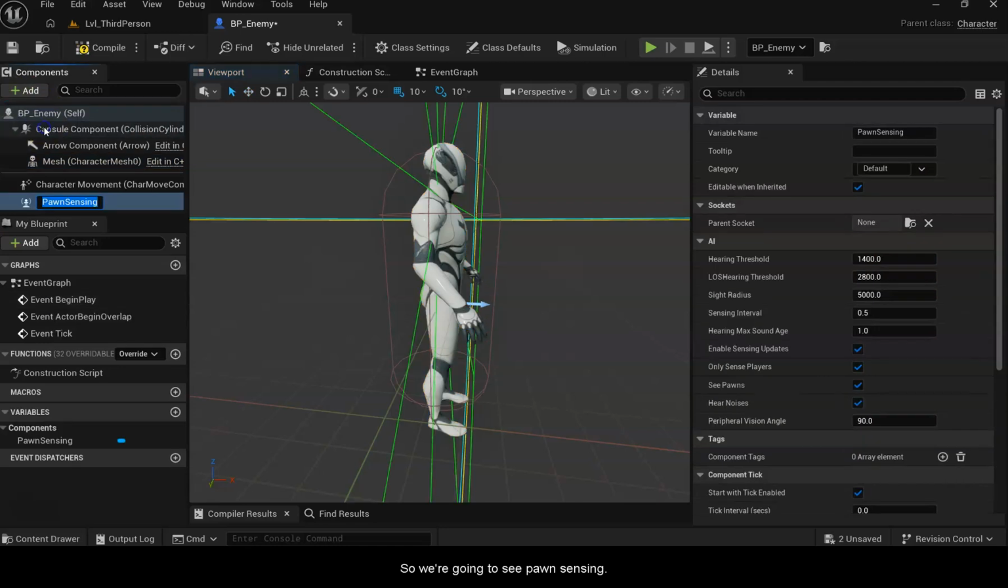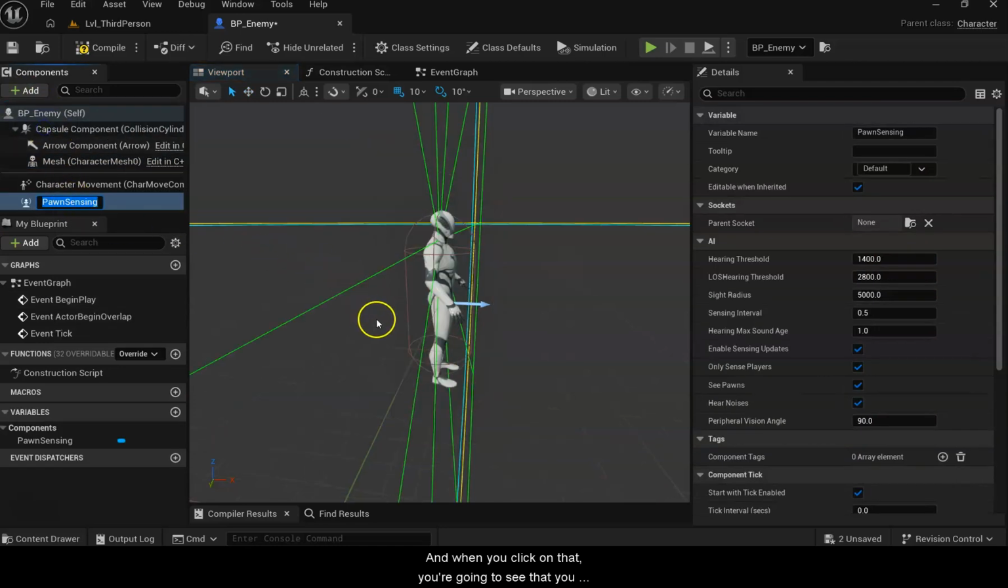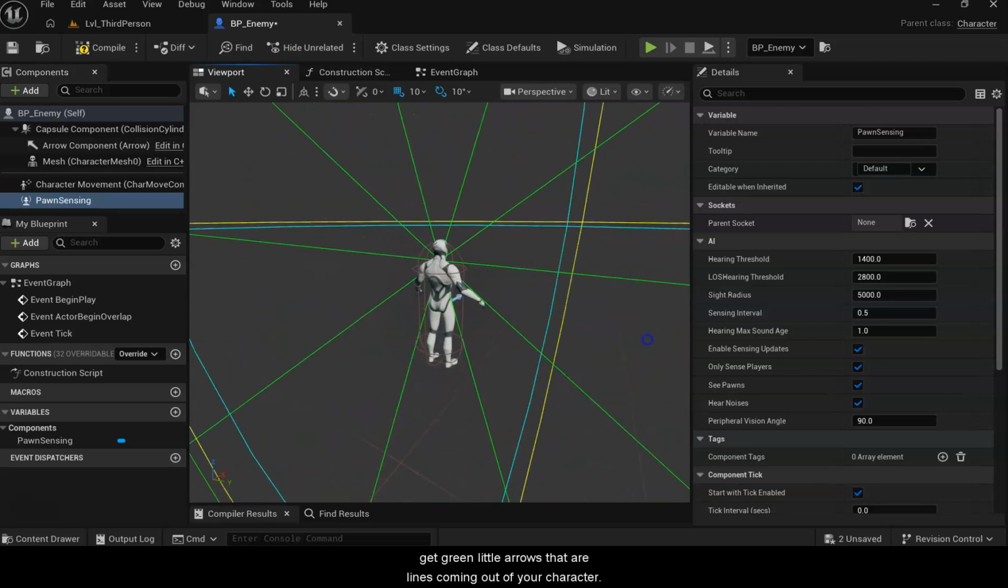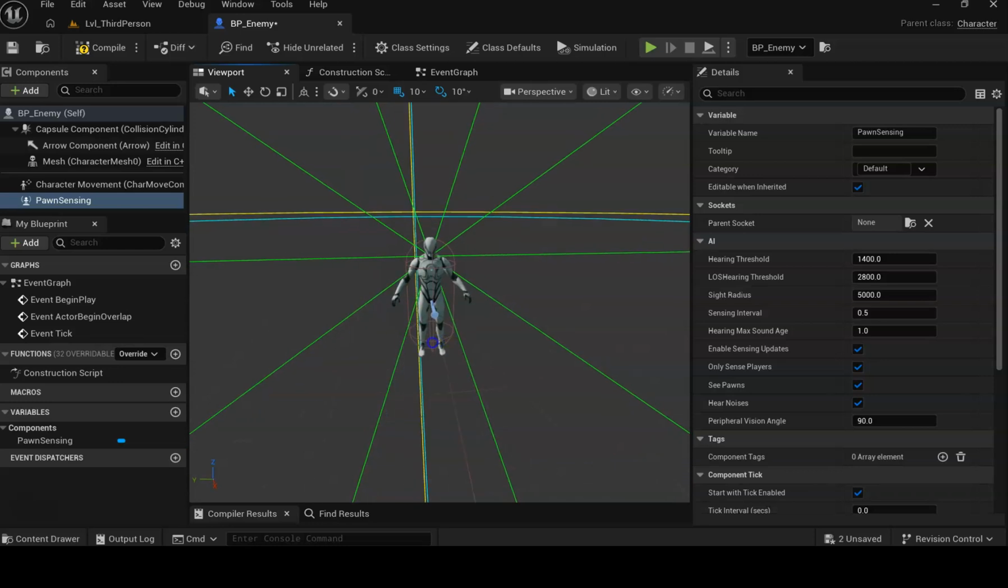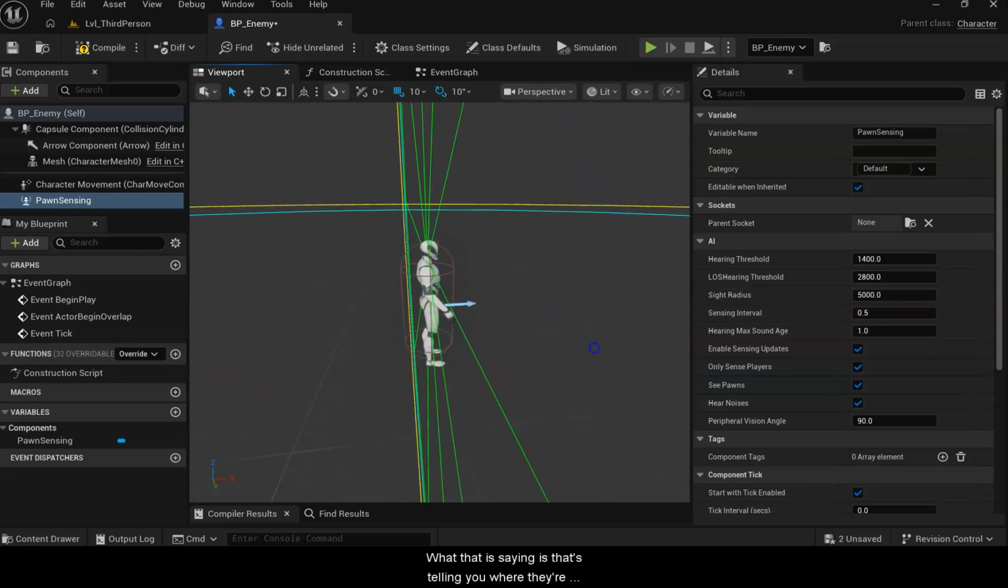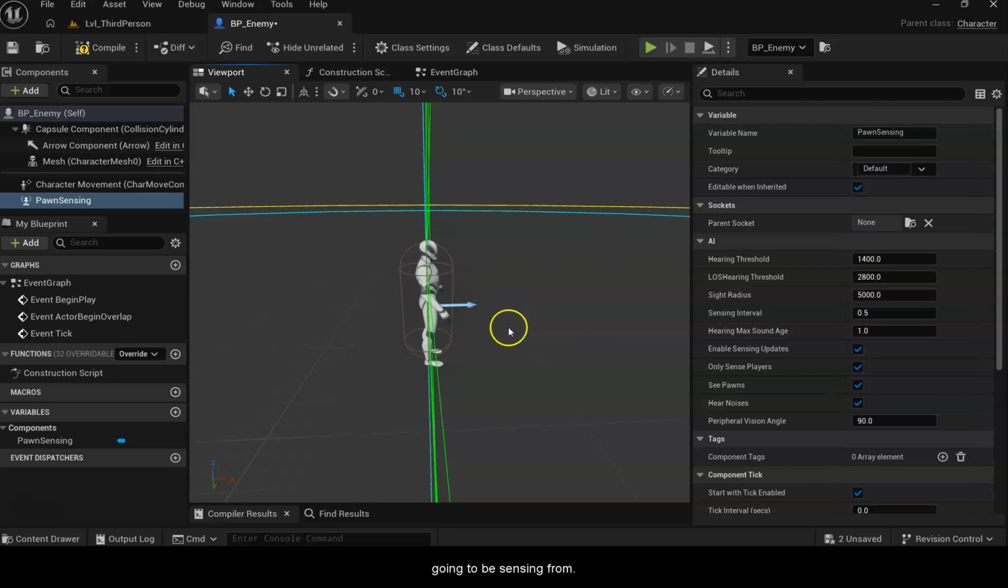So we're going to see PawnSensing, and when you click on that, you're going to see that you get green little arrows that are lines coming out of your character. What that is saying is that's telling you where they're going to be sensing from. Right now it's 90 degrees, so it's anything in front of them that they'll see. We're going to limit that a little bit just to make our lives a little easier.